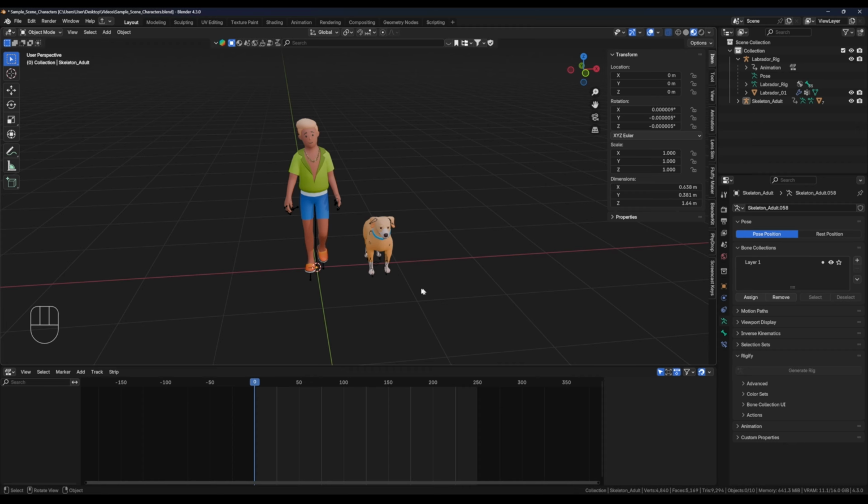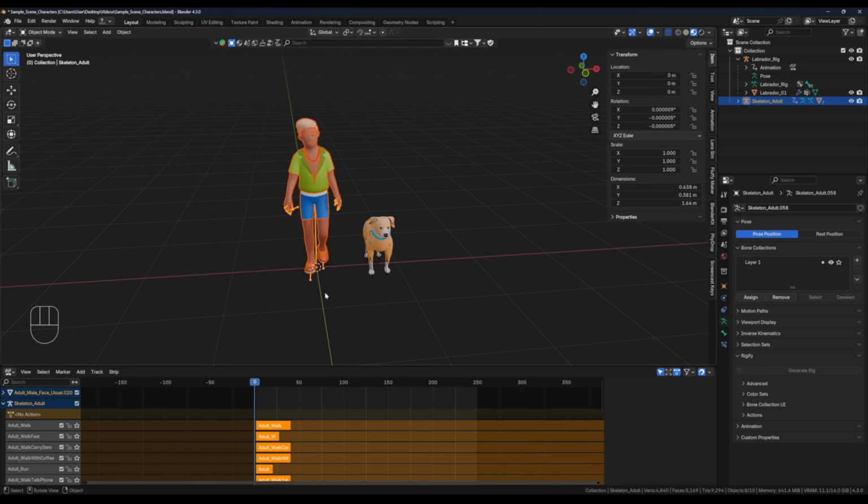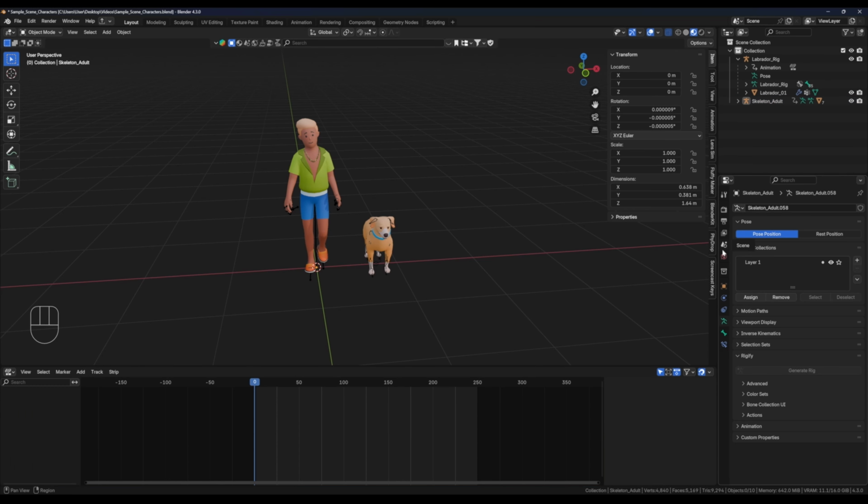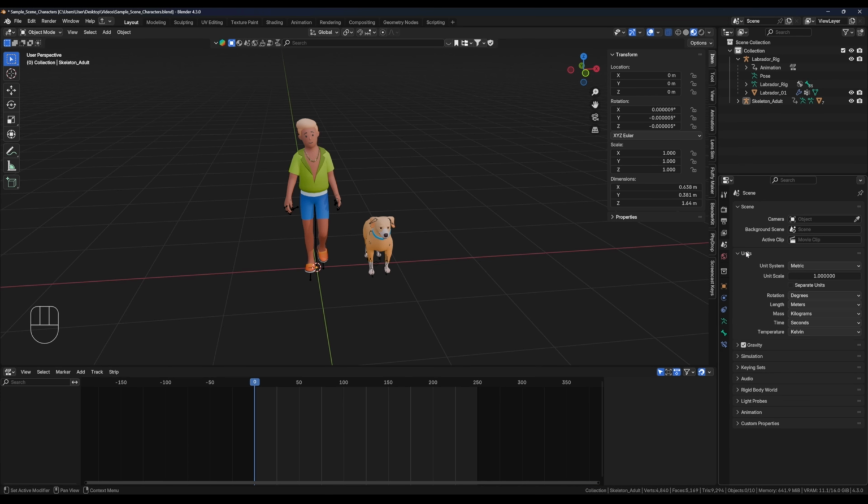The first thing we need to do is set up the correct units. Go to Scene Properties, set unit scale to 0.01 and change the unit system to centimeters. This is important because Unreal Editor works in centimeters, and without this step, the scale will be incorrect.